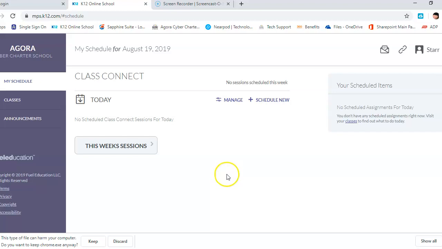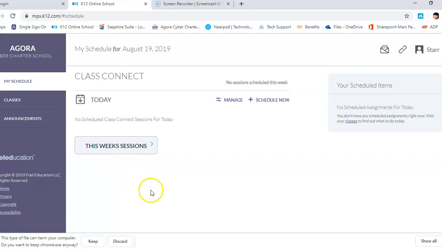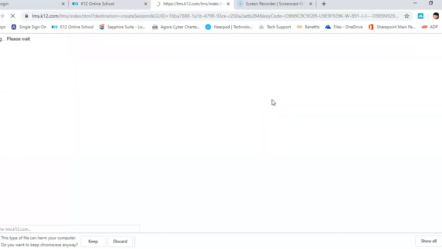So what you want to do is go ahead and log into your online school. On the left-hand side, you're going to see My Schedule, classes and announcements. If you click on My Schedule, right now I don't have any Class Connects scheduled. It'll say today on here, on this week's sessions. If there were any upcoming scheduled sessions, they would show up under this week's sessions. But to start scheduling, you want to hit Schedule New right here. So you're going to click on that.